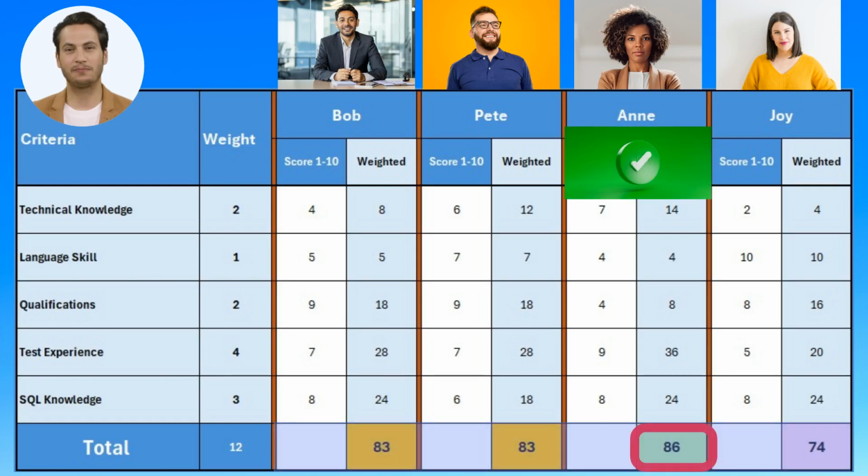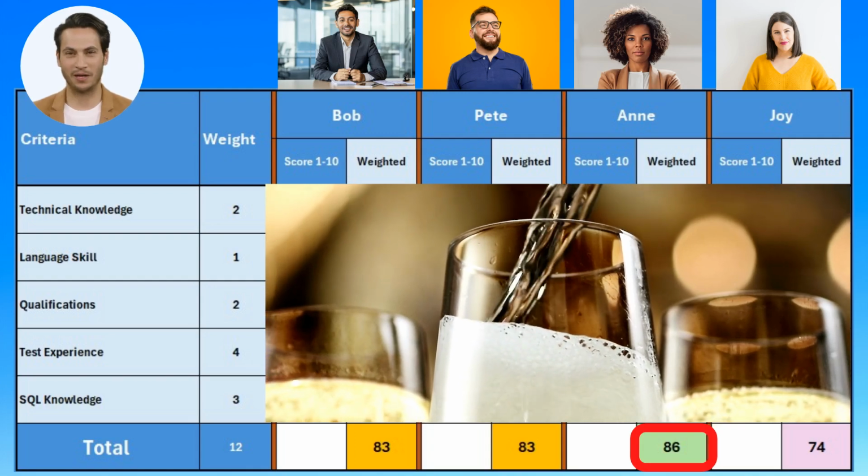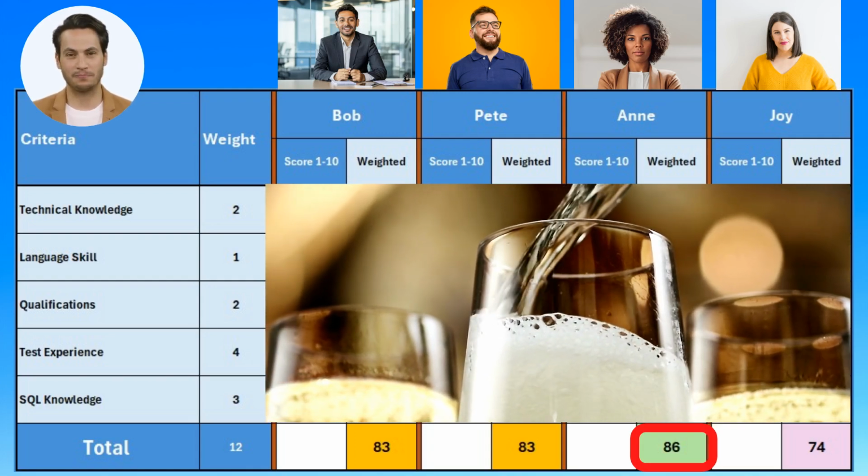Well done, Anne. It was a close-run interview, with Bob and Pete coming very close. Although Joy was fluent in Spanish, which would definitely help in the new role, it wasn't weighted as highly as the need for test experience. So, congratulations to Anne on getting through the interview. You have a rewarding career waiting.